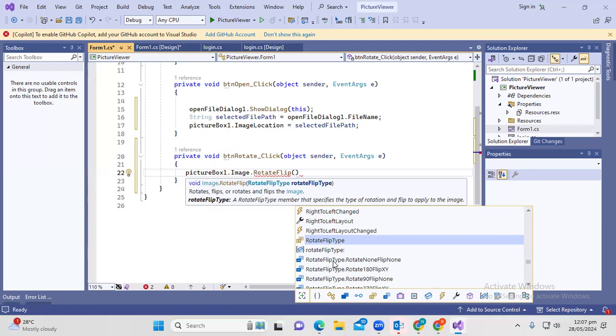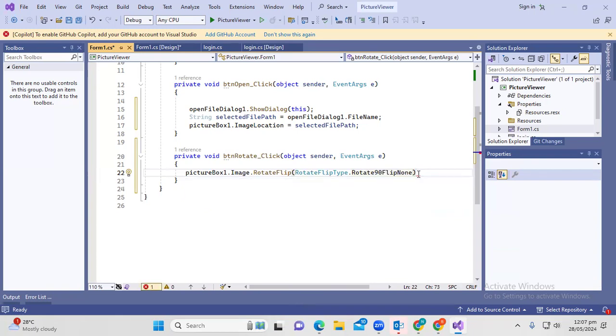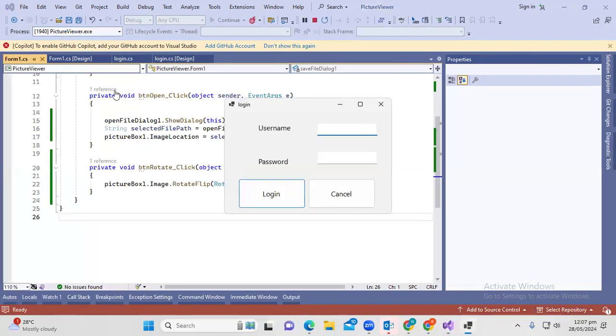First one, rotate flip type, rotate none, flip none. Then the next one, rotate 180. Then the next one, rotate 90, flip none. So I will select this one. Right? So let me try. Here, rotate 90 degrees and flip none. So let me run. You can select other types and see how it's working.